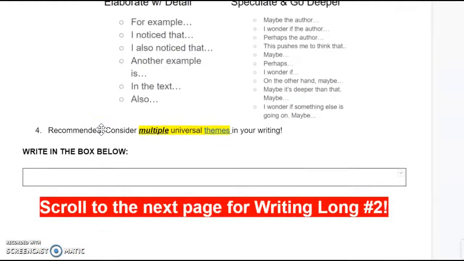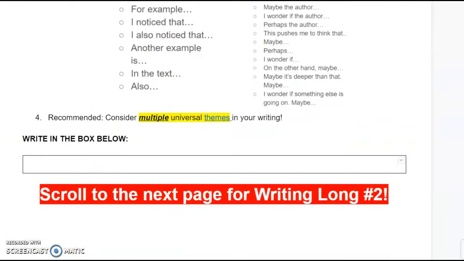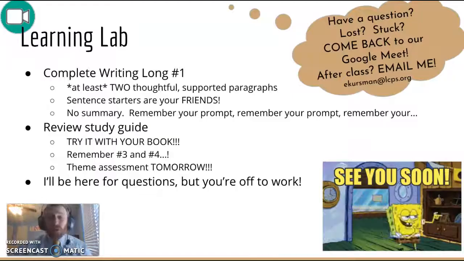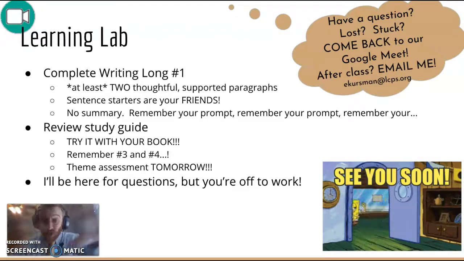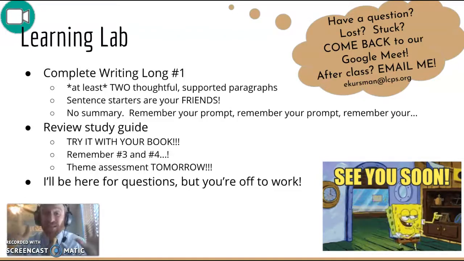Now, once you finish your 2 paragraphs in that box and you see the red letter, stop. Don't go any further. You're done. And don't even submit. We're going to use the same document tomorrow to do writing long number 2, so don't submit. Don't turn this in. That's pretty much it. So, of course, go ahead and finish writing long number 1. Stop when you see the red letters. Don't go on after that box, and don't hit submit.